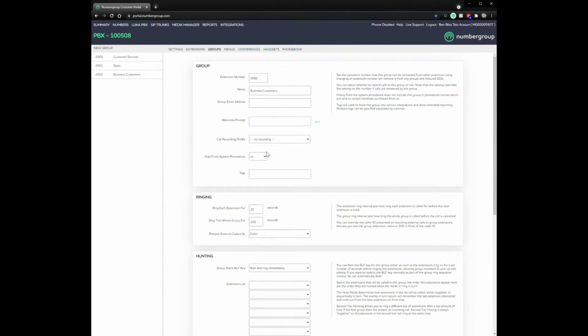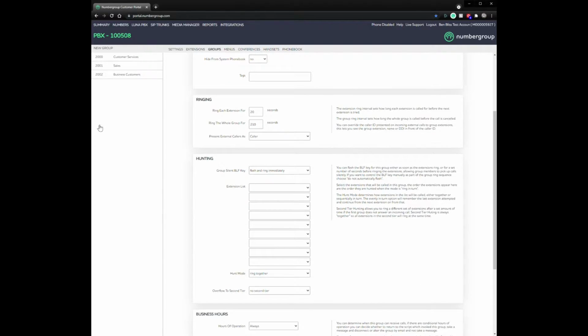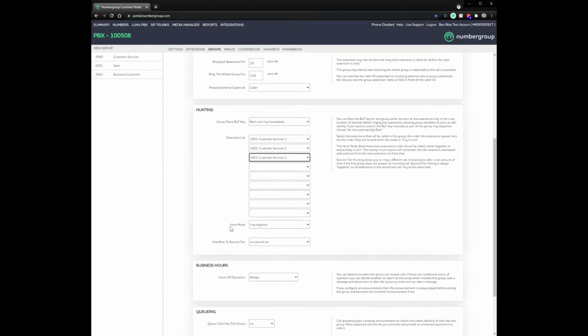So let's just say we want to use this as a standard hunt group, which basically means you're calling through to a select number of extensions with no other special features attached to it. You add the extensions you want to ring from the drop-down lists here. So let's just say, for the sake of argument, we want to add customer services. The 3 customer services extensions have been added. The hunt mode allows you to specify how they're rung. Either ring together, ring in turn above order, or ring in turn evenly.